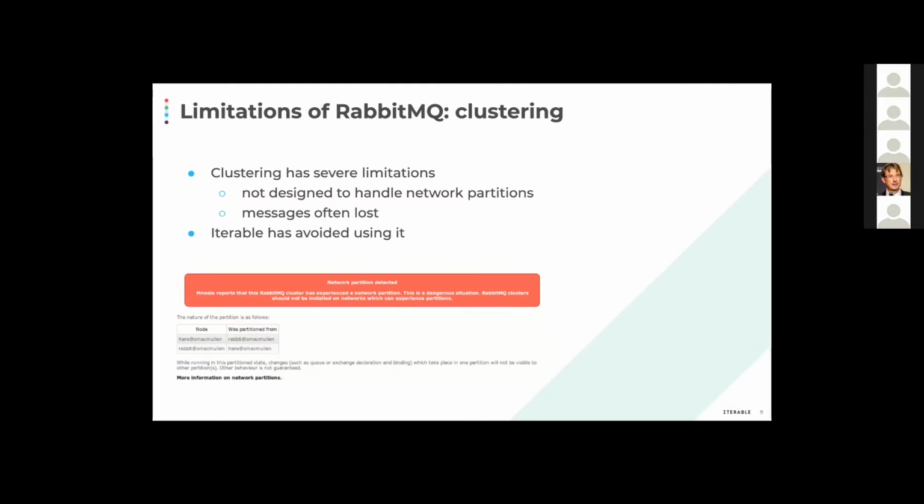The image here is an example I found of a RabbitMQ error message when a network partition is detected. I think the wording of this message may have changed slightly, but I think it's kind of funny because it basically says that you shouldn't run RabbitMQ on networks that can experience partitions, which is not a super common thing, but it's something that I think all systems should be able to think about and handle in some way.